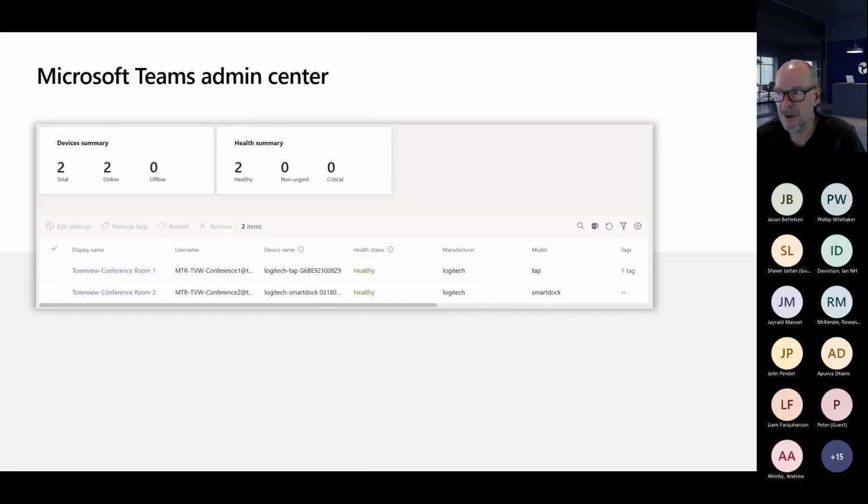So there we have a list. They would be Windows ones there. Notice the username that they've got there, MTR, at the start of everything. So that's helpful in that regard. And it's basically saying it's Logitech and it's currently available. And I've got the model information there. But I can drill into each of them.